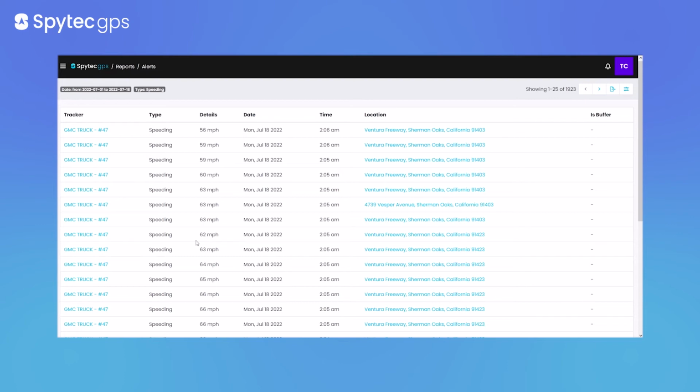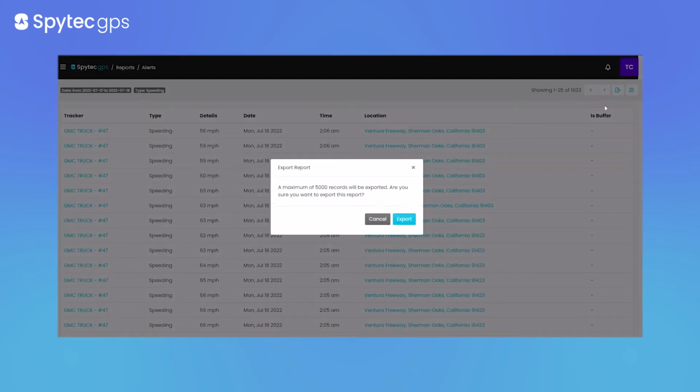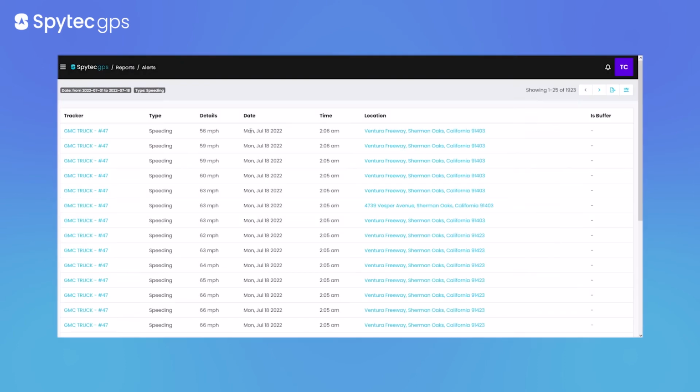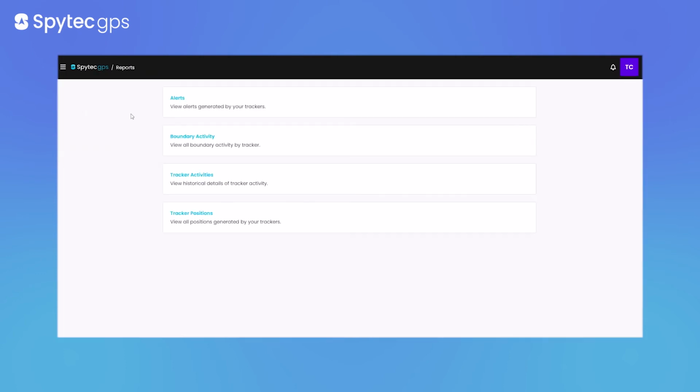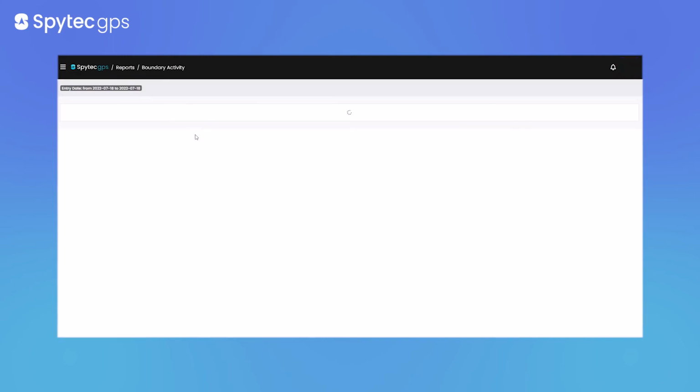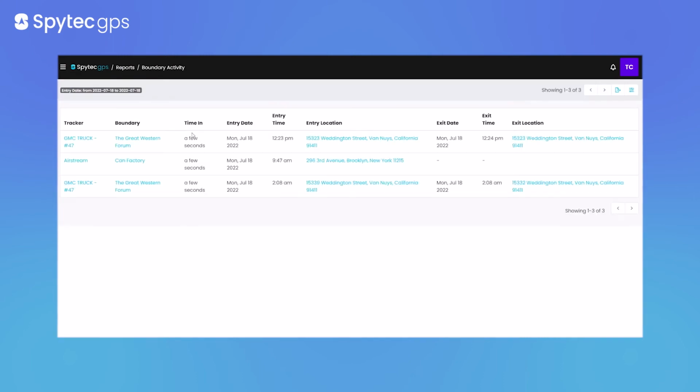And if we can keep things like speed in check, that's going to maybe lower my insurance premiums a little bit, things like that. And that's really where the value of reporting comes from. I mentioned exporting. You simply click the export button up top, and it'll export 5,000 records at a time as a CSV file, which is very, very valuable. Now, if we go back to the reporting tab, we also have the boundary activity report, which shows you all entrances and exits into a boundary, as you see right here.